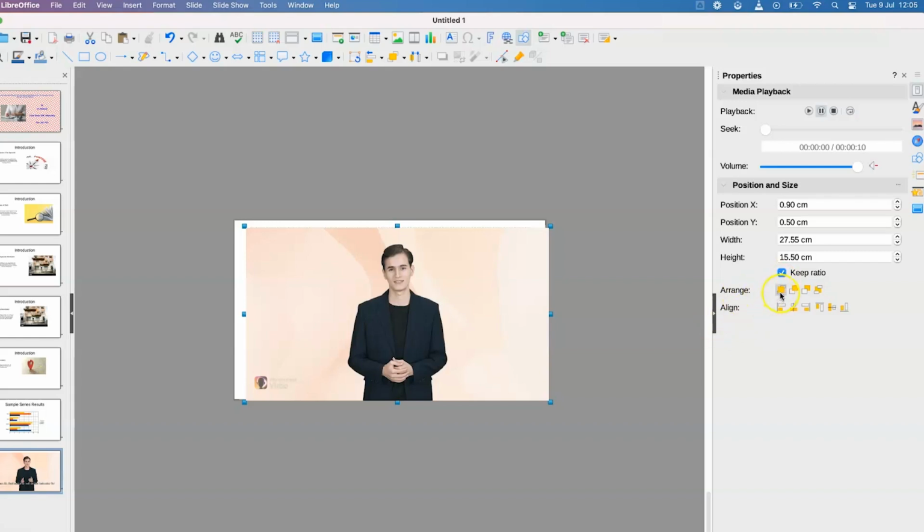Now down here we have the arrangement. You can bring it to the front, you can bring it forward one more step. Maybe if you have other media or other images or shapes that you want this to play on top of, you can always change the position, or send back one more step, or to the back. You can do all that directly from here. And then you can change the alignment down here. You can align left, right and center, and you can align to the top, bottom and so on. Okay, so this is very basic.